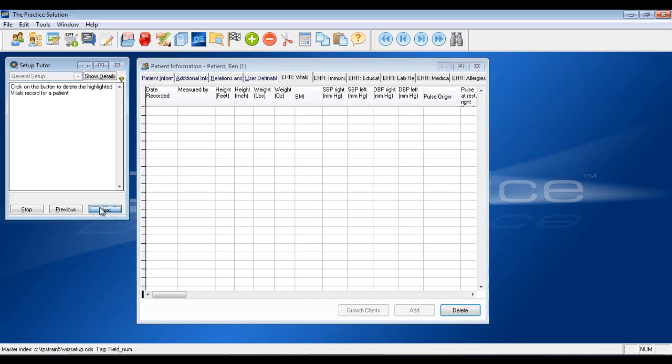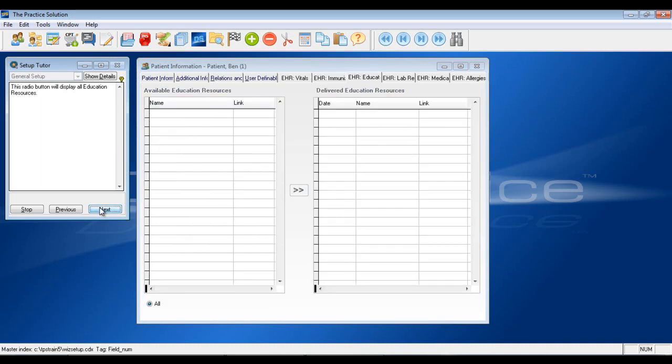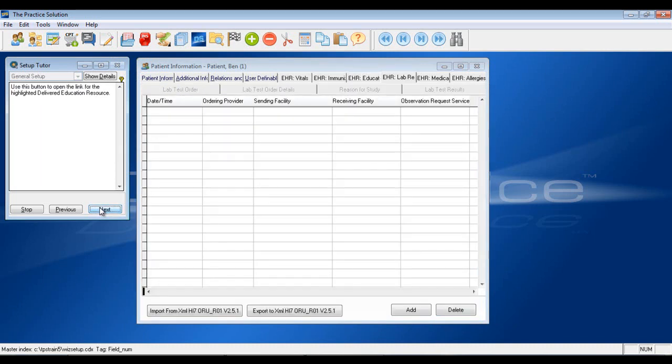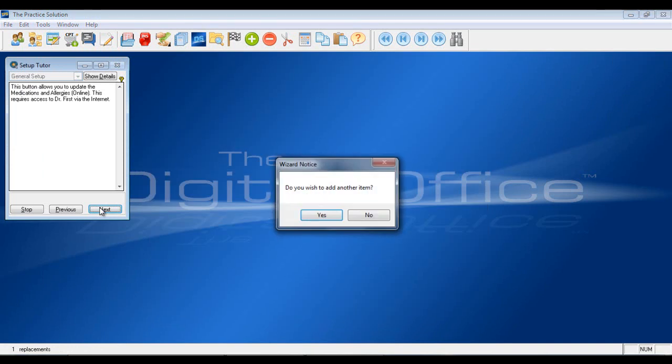Clicking Next to go through the rest of these will bring you to the end of the patient file. Now we could go ahead and continue to add more patients if you've got more, or if you're done for now, you can click No and move on to the patient's claims. We're going to go ahead and do that.